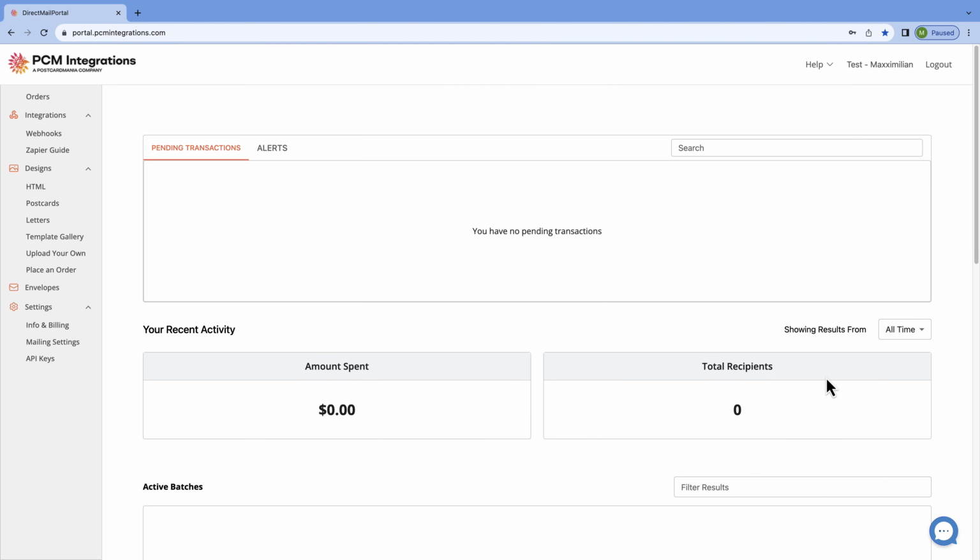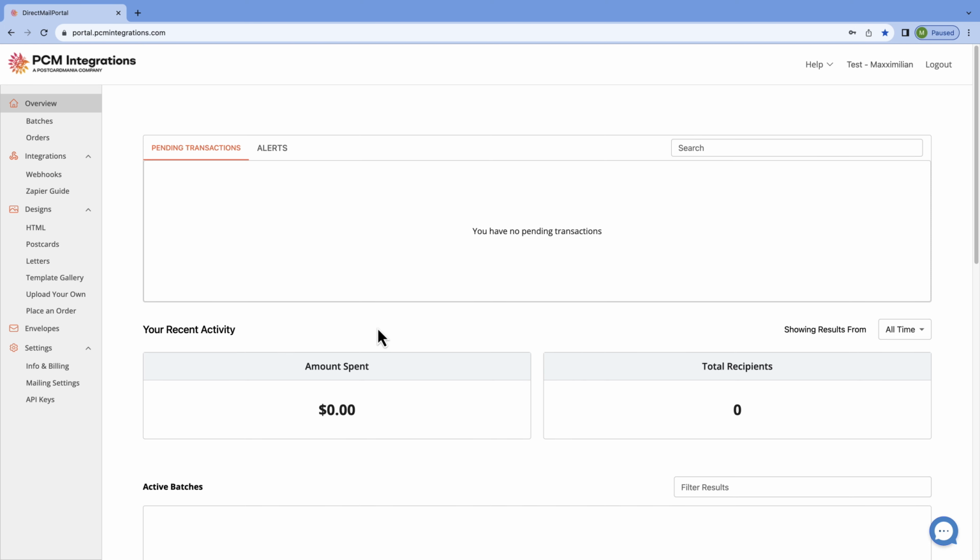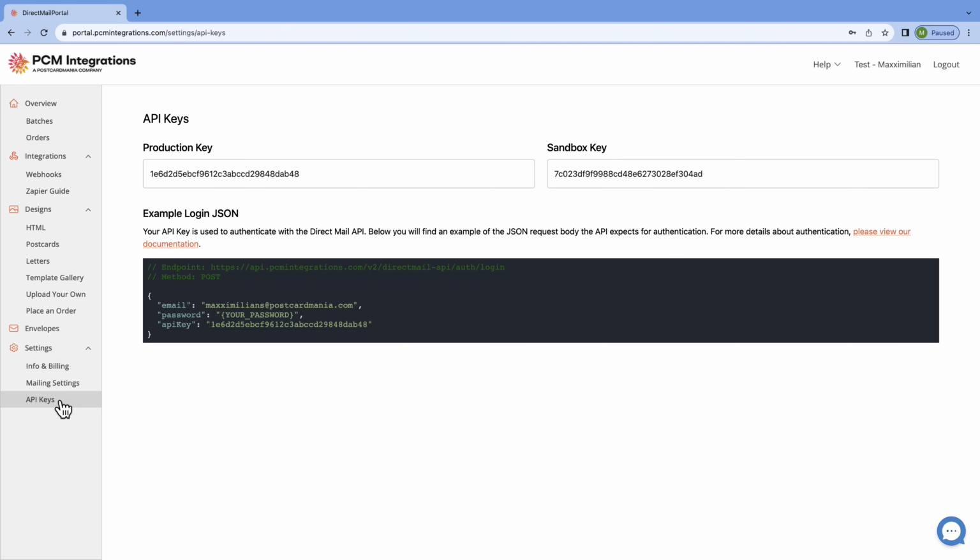This brings you to the overview or your dashboard. And from there, you're going to want to click on API keys. This is where you're going to get the crucial information that you need to log in to our API from whatever system you are working with. As you'll see, there are two options for API keys. One is the production key. This is the key you'll use to make live orders and to have a live connection to the direct mail API. For now though, we'll use the Sandbox key, which will allow you to test the API without placing actual orders for us to fulfill.